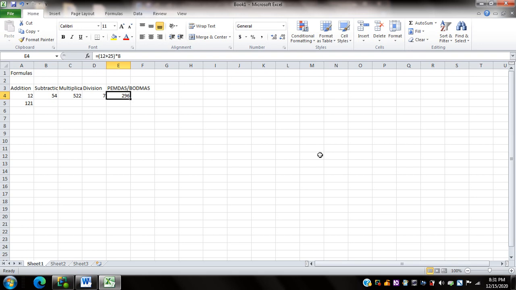And I'm going to press the F2 key to activate the edit mode. Now I'll check what Excel did to this expression. I'll press the left arrow to read the components. So then this is 12 plus 25 times 8, and 12 and 25 are enclosed in parentheses.